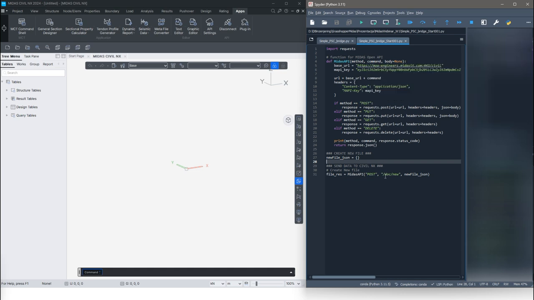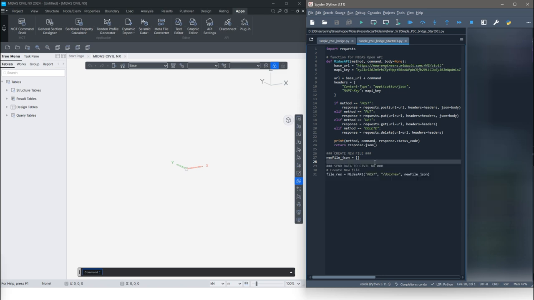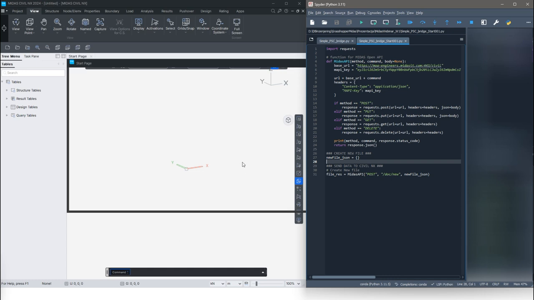The command is /doc/new, and the third argument is body. We already have it in a separate variable that is called new file_JSON, and we call it as a third argument. Now we can run this script. We just click here, or we click F5 and we run this command. And as you can see here in the MIDAS Civil NX screen, it is just creating a new project.